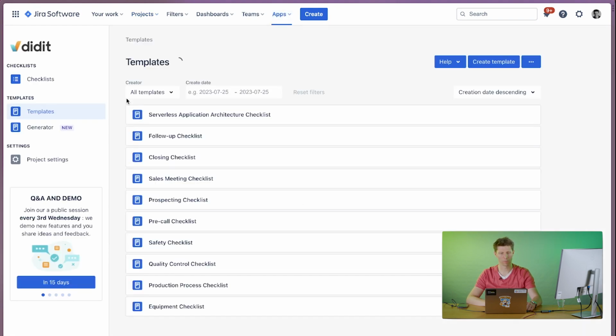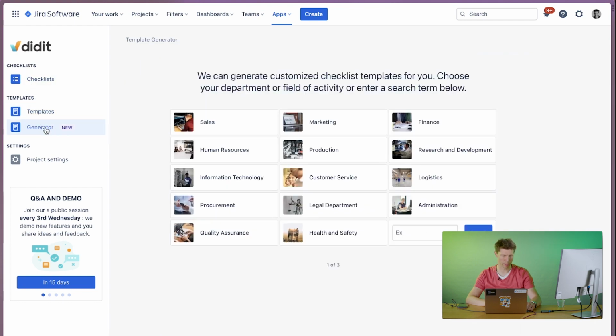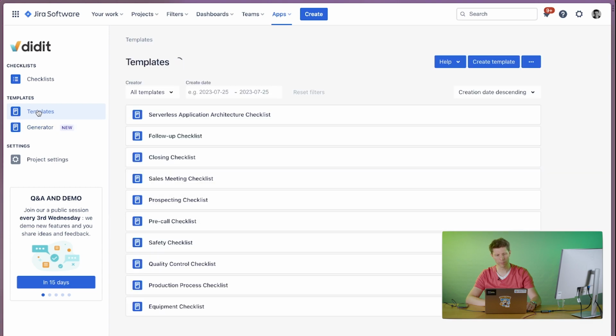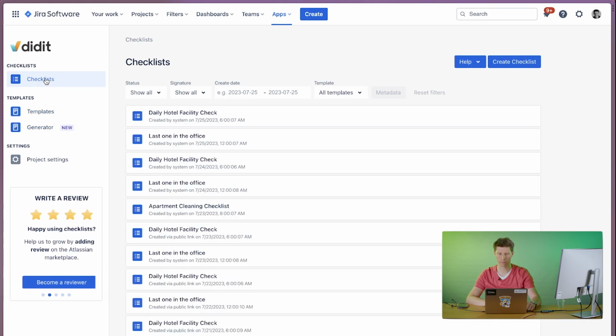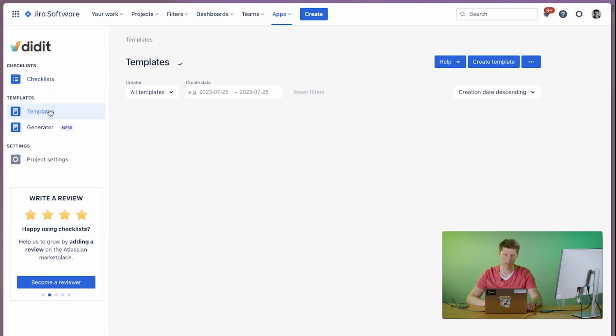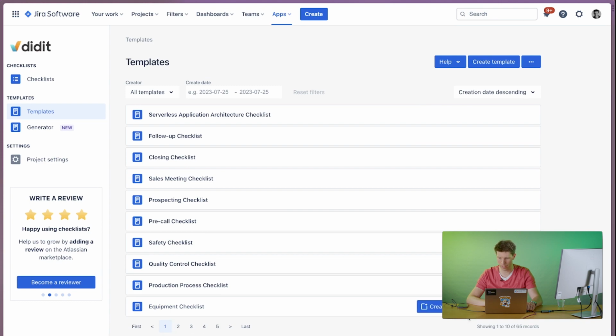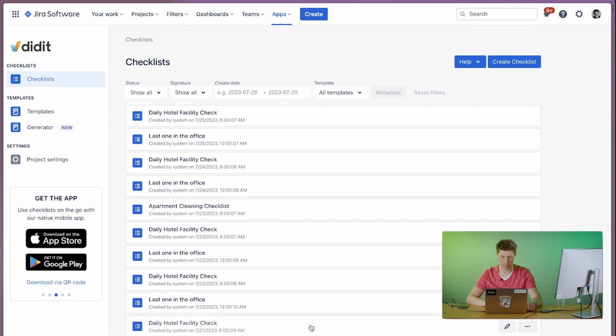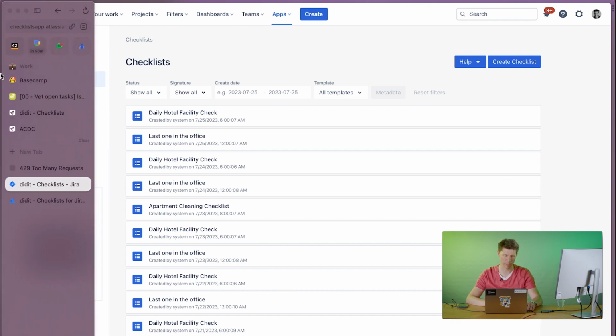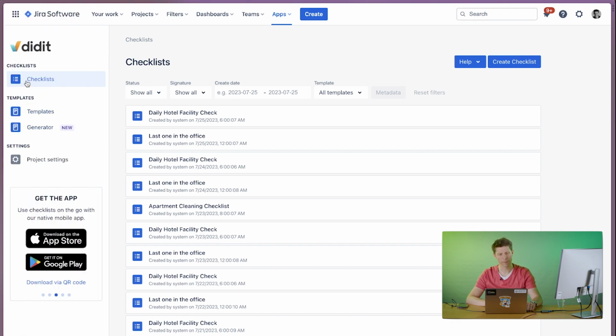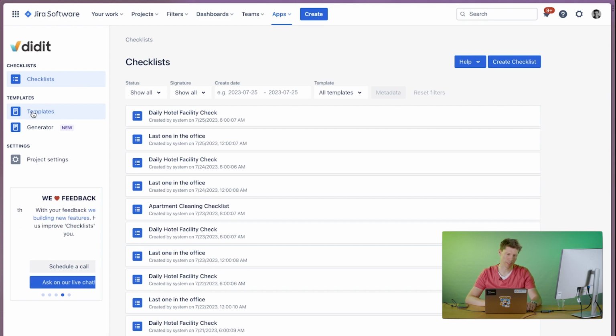Okay, so there are three elements. We have looked at the generator already. There is a list of templates that we've created, and there's a list of checklists that we've created. And as this is an instance that I'm using regularly, this is already full. There's a lot of stuff in here, so there's 65 templates, and I have also a shipload of almost 500 checklists generated. It's all test data.